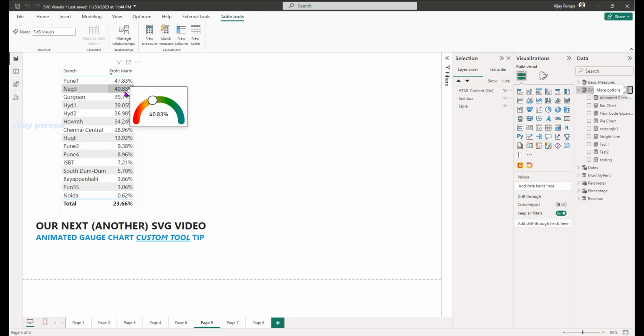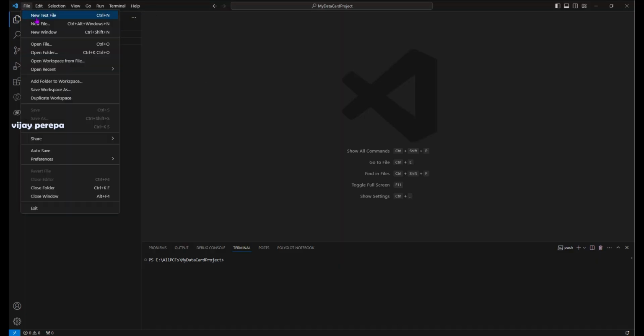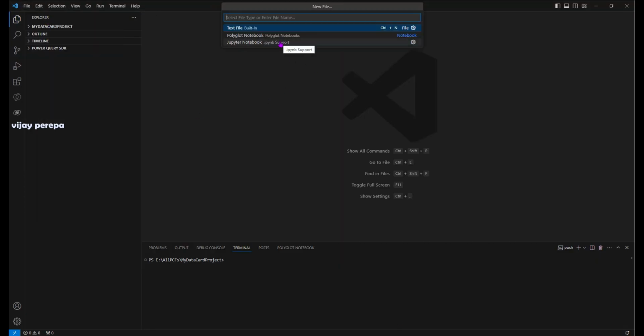So let me type all the tags inside Visual Studio Code. Typing the tags in Visual Studio Code is not mandatory, but it is very easy to type there. If I type the start tag, the end tag will be automatically added. So let me go to Visual Studio Code, create a new file, and the file name is svg gauge.html. It's an HTML code.